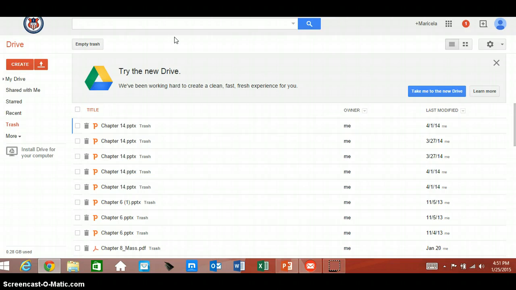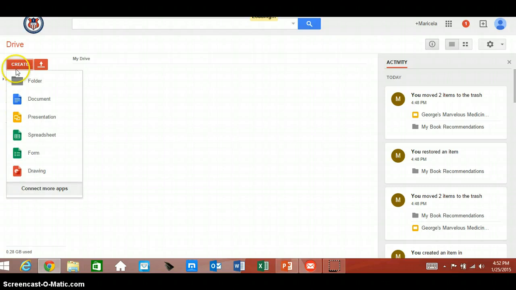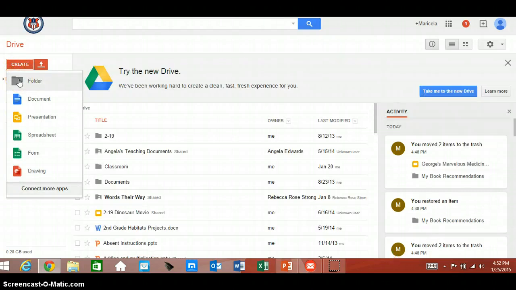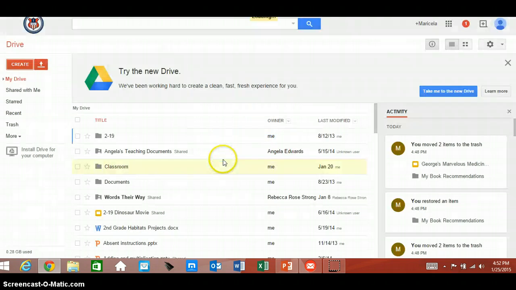Now that you're into your drive, you should be in My Drive, and you're going to go to Create. You're going to be creating a folder. So you're going to click here, Create, then Folder. The folder that you're creating is going to be called George's Marvelous Medicine. Click Create.